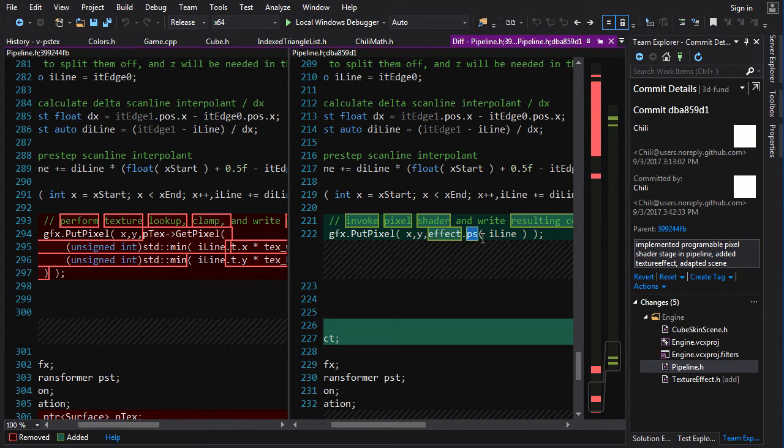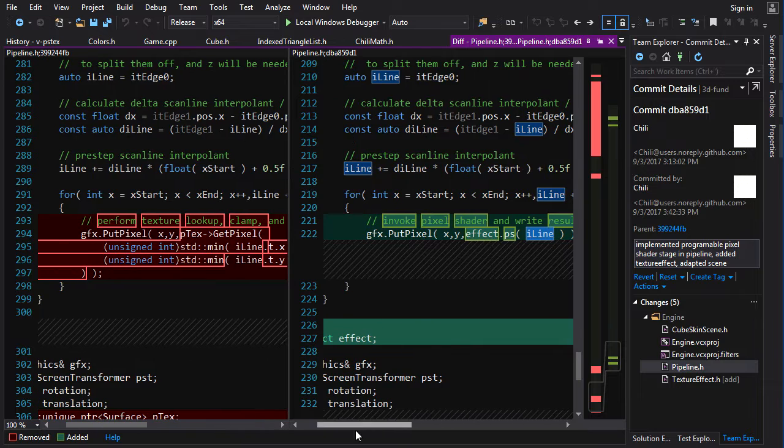That's a pixel shading object. And then we call the function operator on that object, and we pass it the interpolated vertex data. So we interpolate vertex data as normal, and then we pass it to the pixel shader, and the pixel shader will take that data and determine a color based on its input interpolated data. It'll return that color, and that is what we put on the screen.